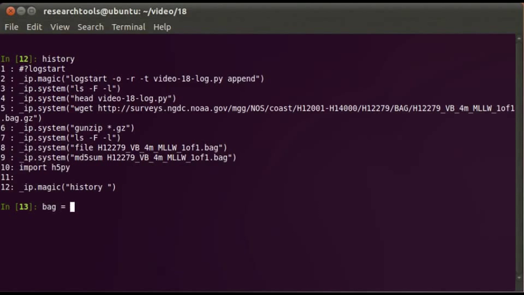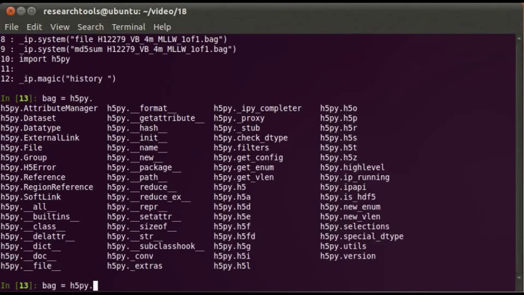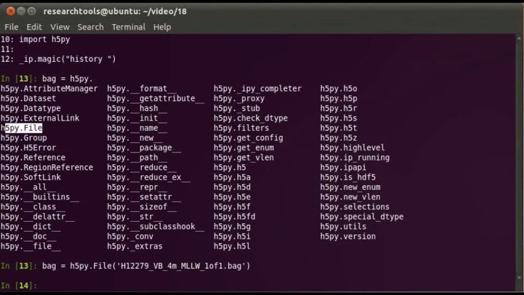So bag equals h5py period. Hit tab and you'll see the options that are inside of the top level module, and what we want is the File one over here, so we can type File and then we'll do a single quote h1, press tab, complete that out, and we've now opened up our bag file.